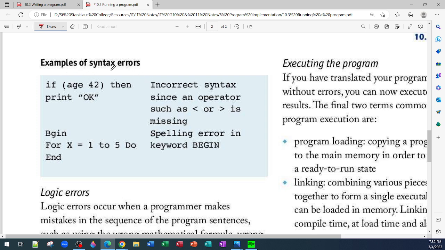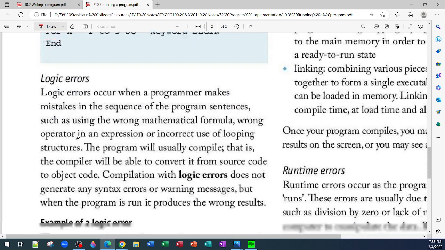So this is an example of a syntax error: if age 42. Here the syntax is incorrect because the operator is missing. We can't just say age 42. What about age? Is it equal to, more than, or less than? The system won't know, so there is an error. We also didn't spell begin correctly here, so that is another example of a syntax error.